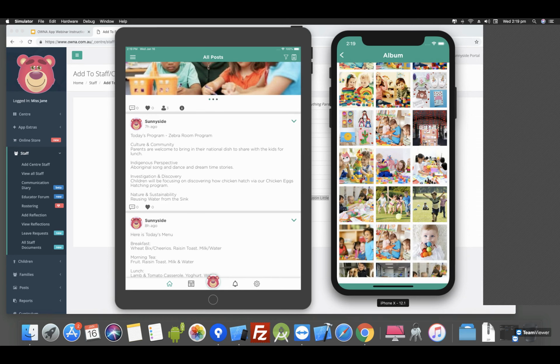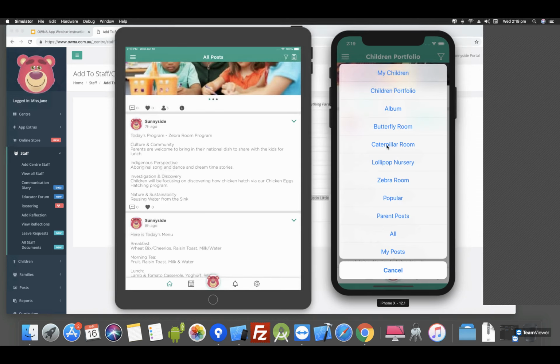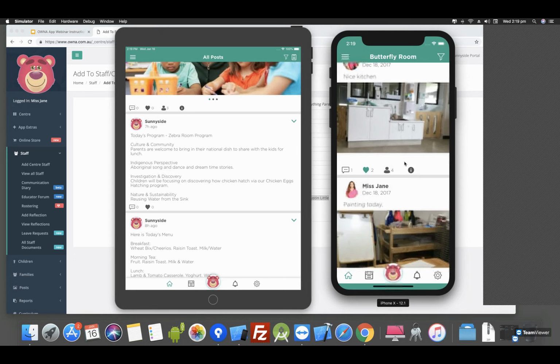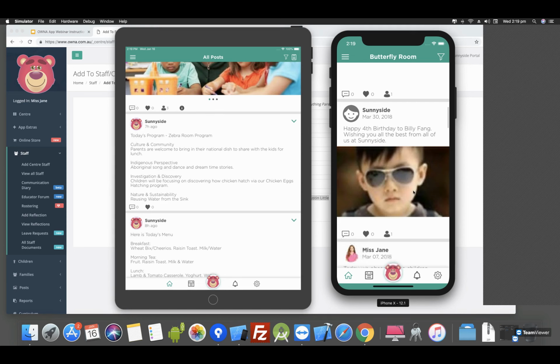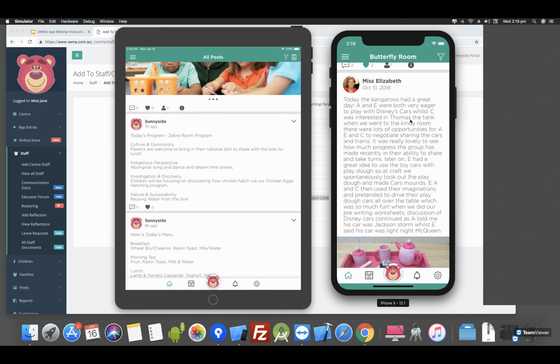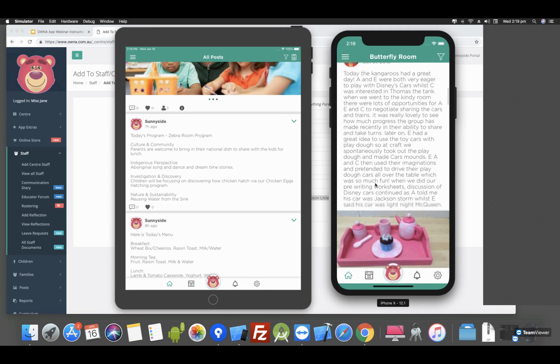We also do a few different filters as well, so I can filter by different rooms. So Omar's in the caterpillar room. As of next month, he's going to transition to the butterfly room. I can pull up the butterfly room posts. These are all dummy posts, obviously. I can pull up the butterfly room posts, and I can see exactly what they're doing in the room. Only things that are public. Anything that's private, I won't be able to see. So Miss Elizabeth published this out last October. Yep, they're doing X, Y, and Z.